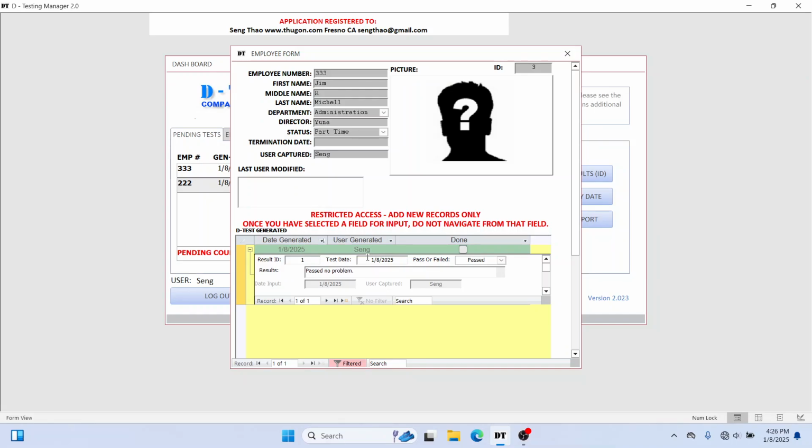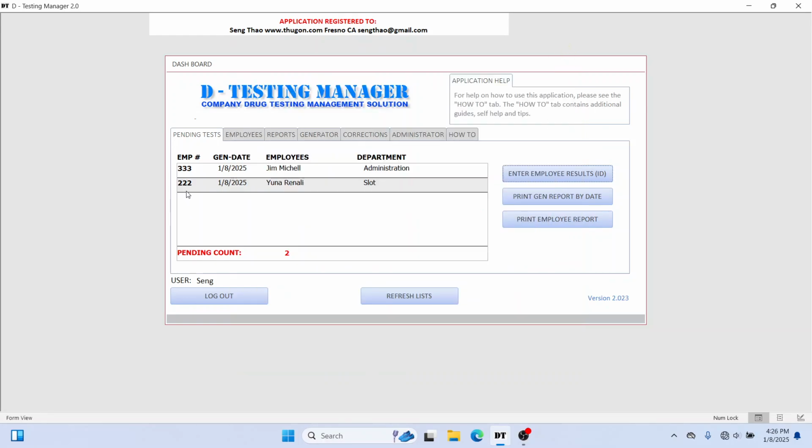Oops, there we go. Okay, and you can select the done button here. Okay, and we'll close out of that to save it. Then we'll input some data. If you refresh the list here, you'll see that Jim's information is gone now. He's no longer pending for the drug test. He completed his drug test already, and the results came in already.